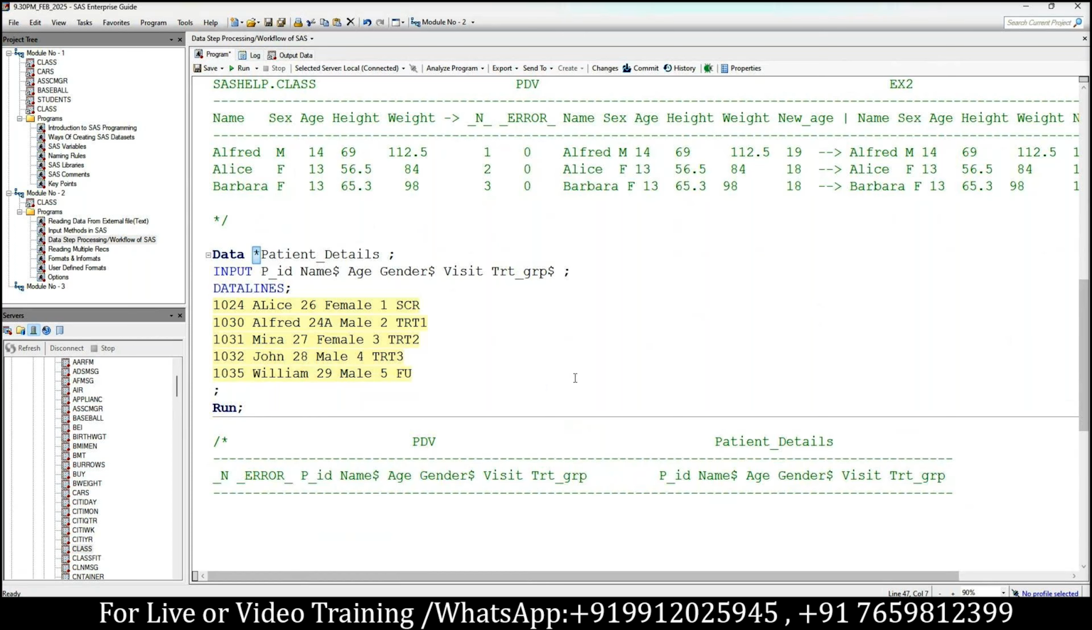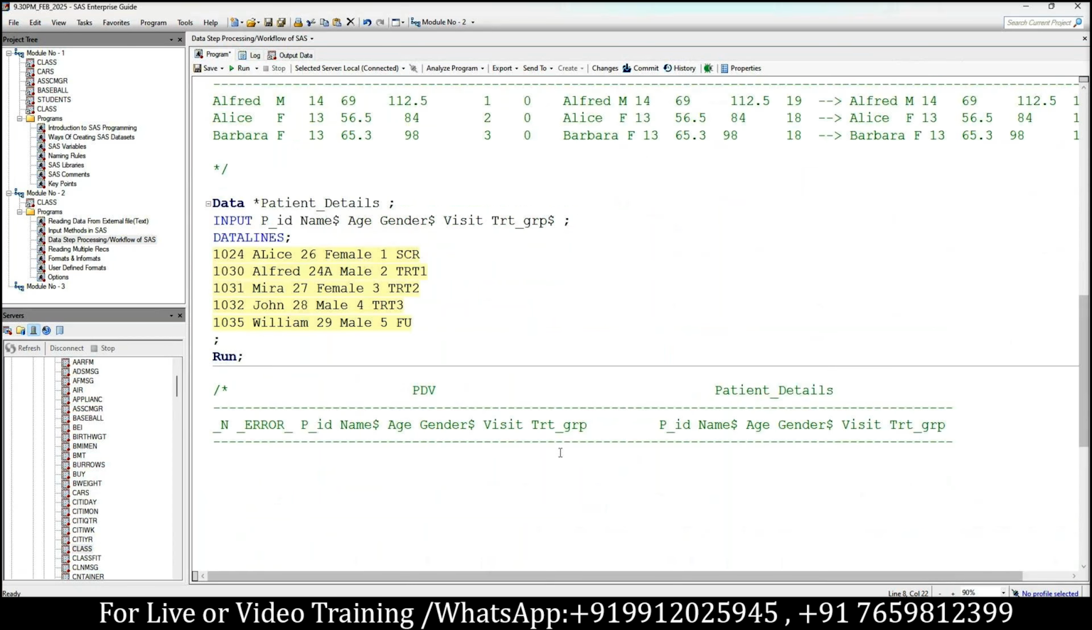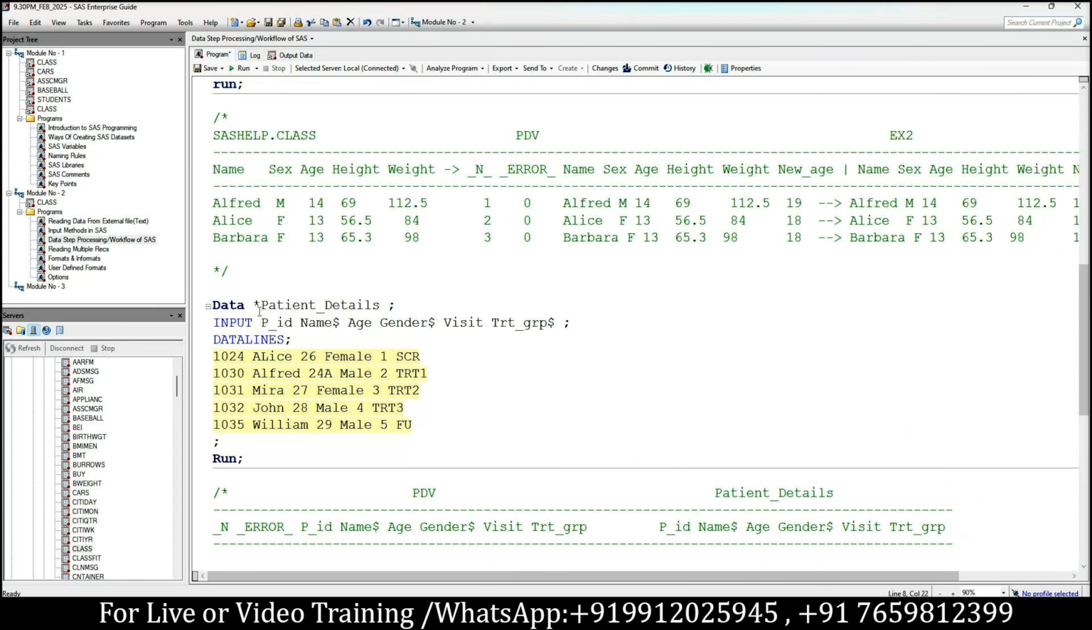Because in the compilation phase, last, it will check for syntax errors. If there are no errors in the program, then only will it enter the execution phase. Got it? Don't confuse. If there are no syntax errors in the program, then only will it enter the execution. If you have any syntax error, in the first phase itself it will stop the execution. Clear?